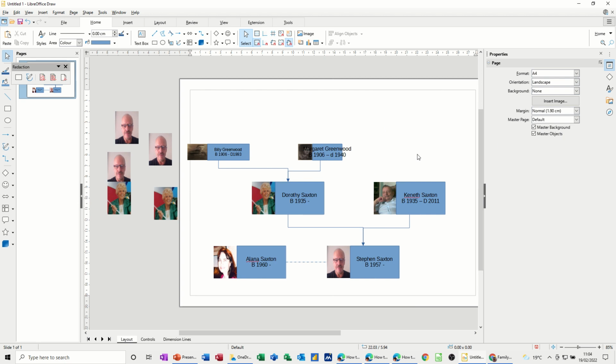But that's all I want to look at in this little session, how to get started really with a family tree in LibreOffice Draw. So hopefully that was of use. Thank you for your time, and I'll see you in the next one.